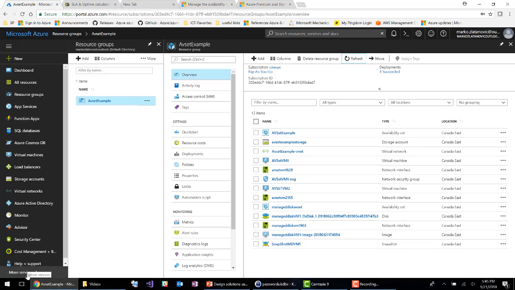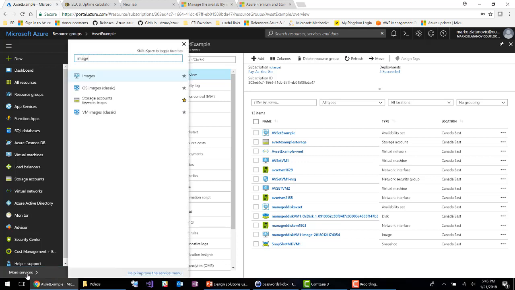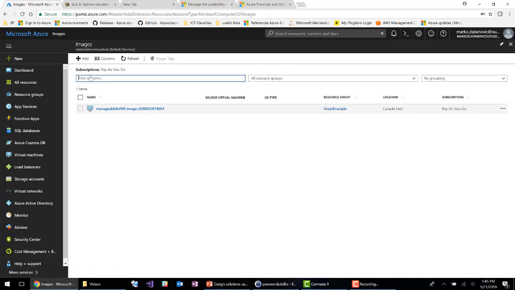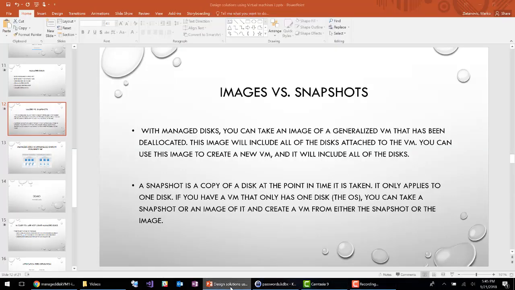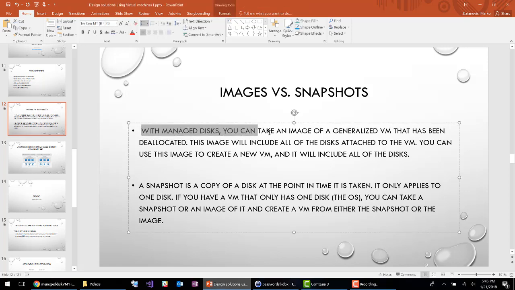So if you look for images, here it is. So that's a new image that we have created. Now, as explained in that example, when you have managed disks, you can take an image of a generalized VM, and you can reproduce that VM regardless of how many disks it has attached to it.